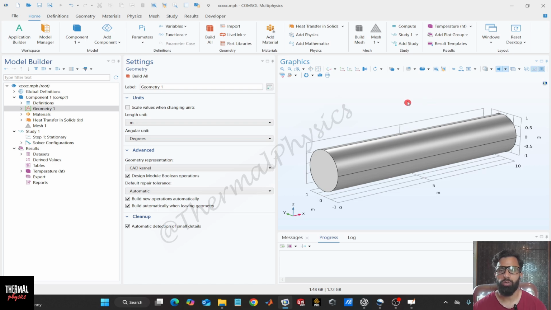Suppose right now I selected this side to apply a temperature boundary condition. I was able to select it because it is exposed. But what if I want to select something from inside? This is where this option comes in. I click it and I use cut plane. I cut it using a rectangular, spherical, or cylindrical cutter.